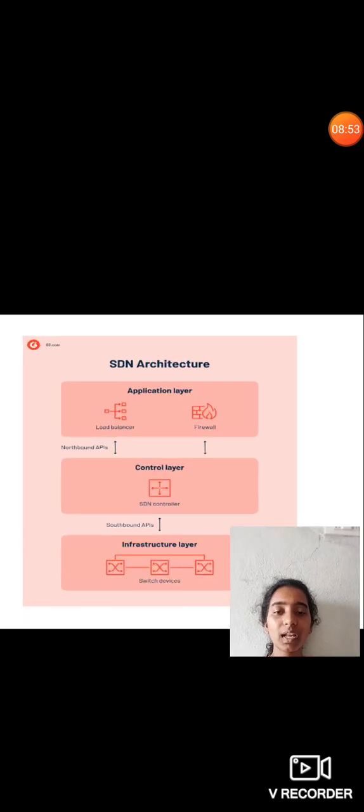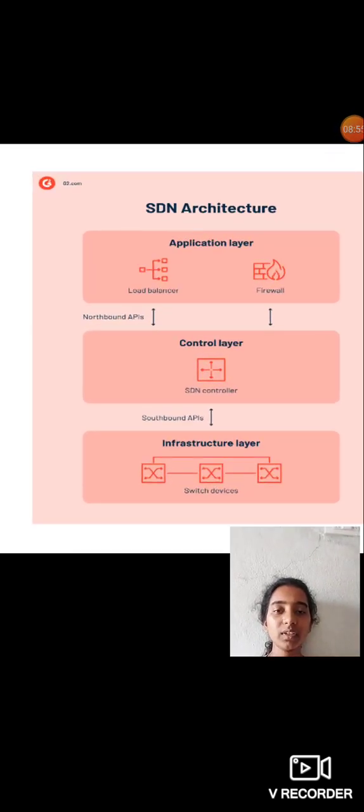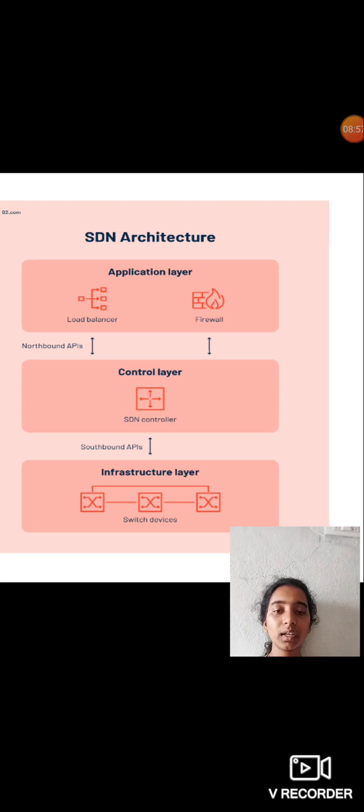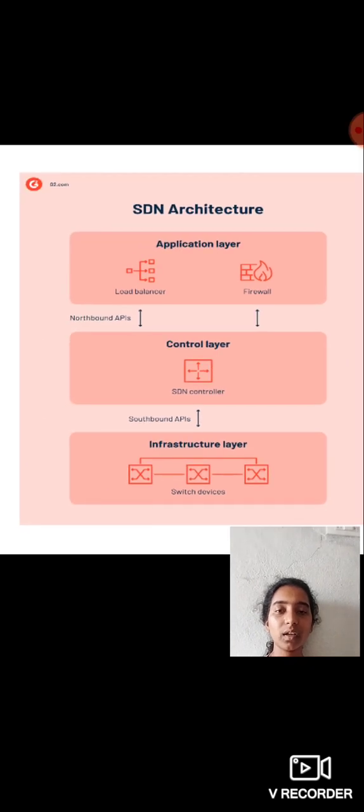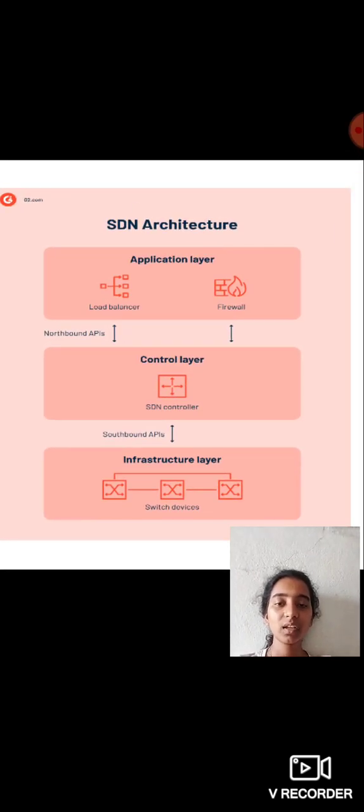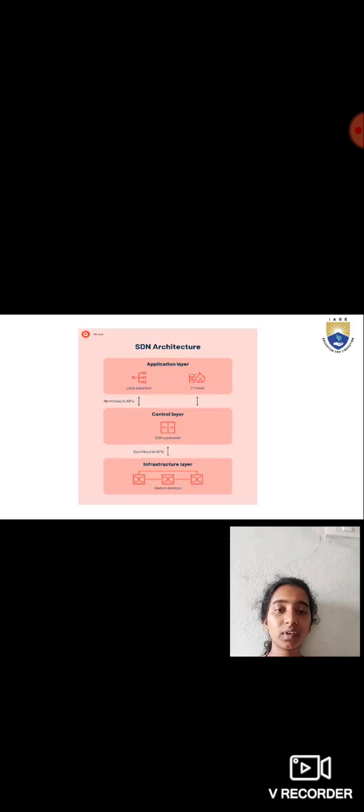Here is an architecture of SDN, which has an application layer, control layer, and infrastructure layer. The application layer consists of a load balancer and firewalls, the control layer consists of SDN controllers, and the infrastructure layer consists of three different types of switch devices. Northbound APIs are connected between the application layer and control layer, and southbound APIs are connected between the control layer and infrastructure layer.